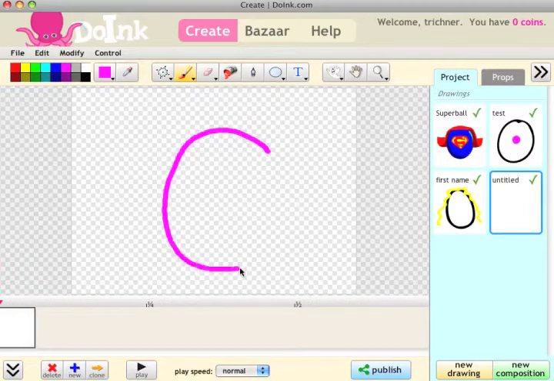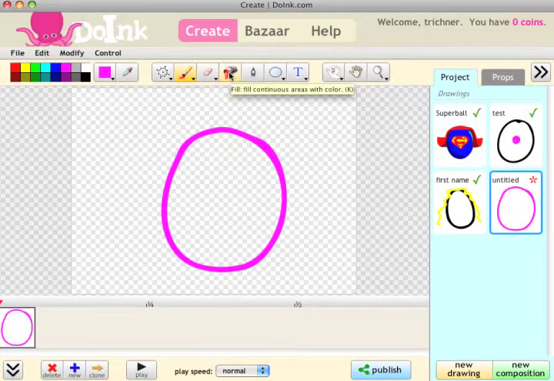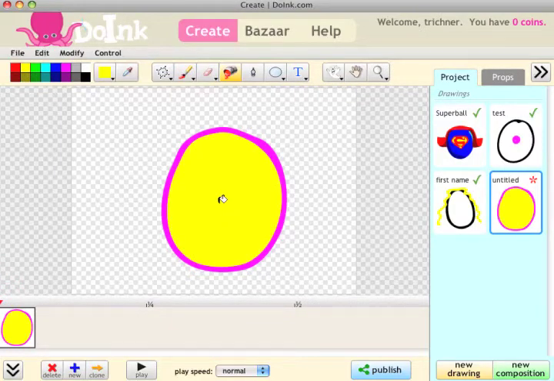We looked at the paintbrush in the last movie. If you draw a closed shape like that, you can use the fill or paint bucket tool and select another color and add color inside of there.